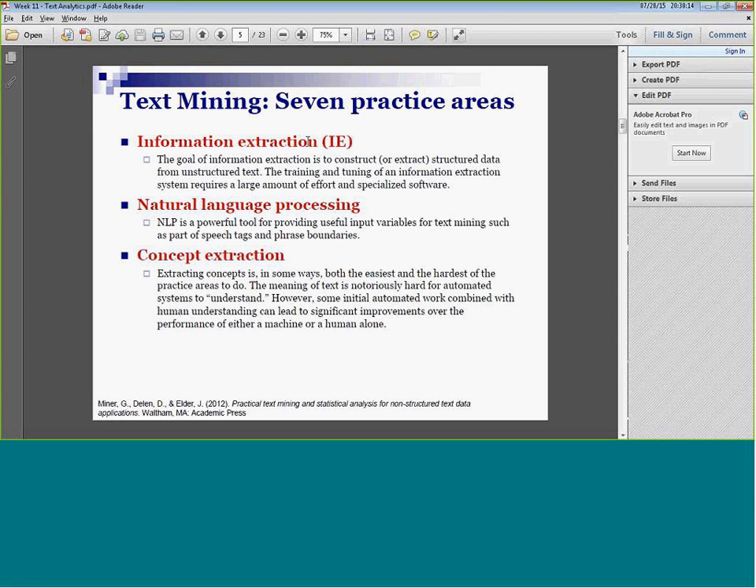Information extraction. Now we're getting into tough stuff. Okay, we can retrieve it, maybe we can cluster it, depending on what you want to cluster it on. Maybe we can tag it. But now if you want to extract information, extract structured data from unstructured text. Somebody posts something on Twitter that says, you got a great pair of Nike shoes that regularly sell for $200 for $140. We would like to extract the fact that they bought an expensive pair of shoes, but they got a substantial discount, and get those numbers and be able to link them somehow. Pretty tough. Training and tuning of an extract system requires a large amount of effort and specialized software.